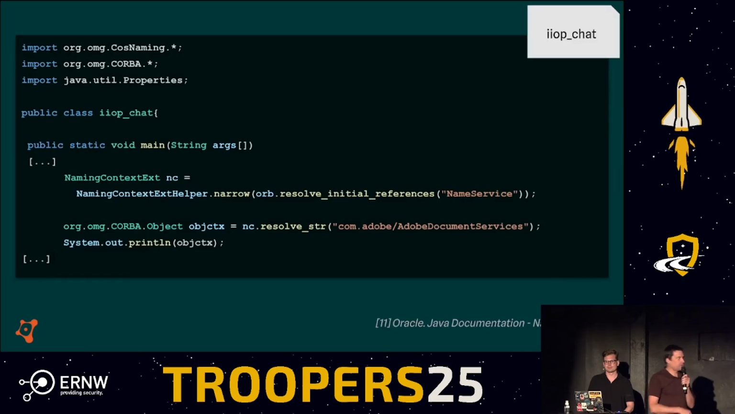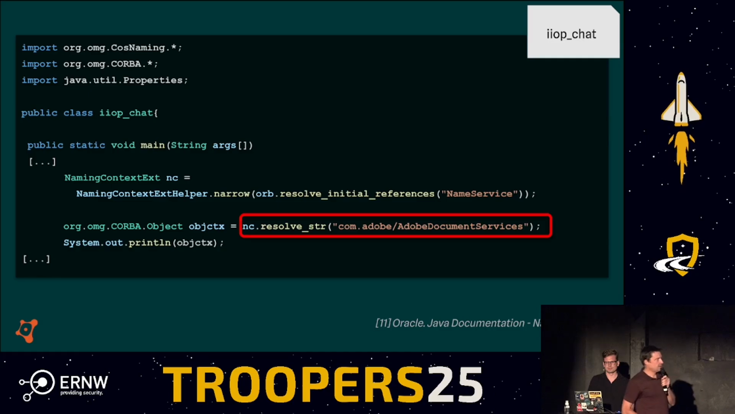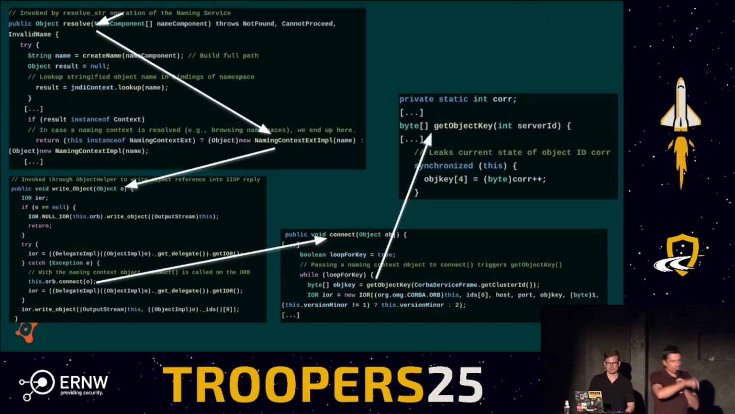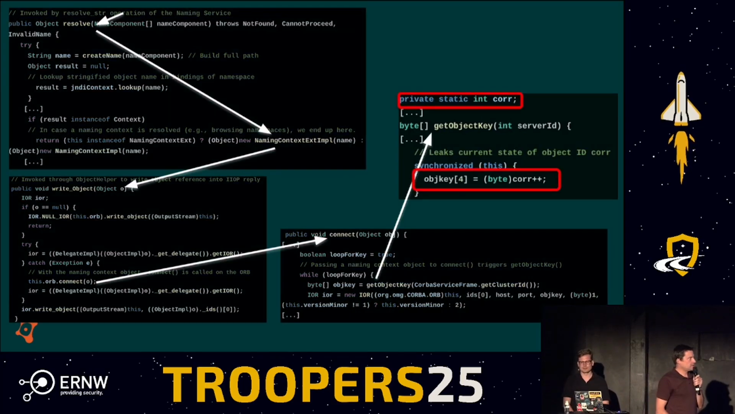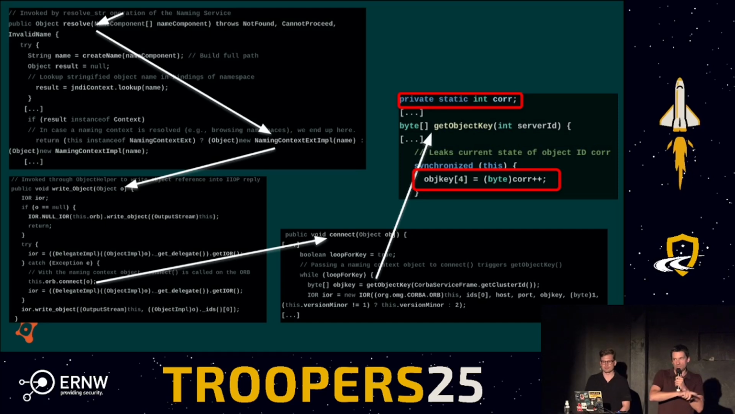So again, we use our IIOP chat, and if we try to resolve these services like that, we go to the code. I will not go deeper. The main thing important is, okay, we reach the result, then an exception, etc., to, at the end, we get the object ID. We reach the part of the code where it just creates a new object ID, but for the naming services, not for the Adobe Document Manager. Okay, this is very important.